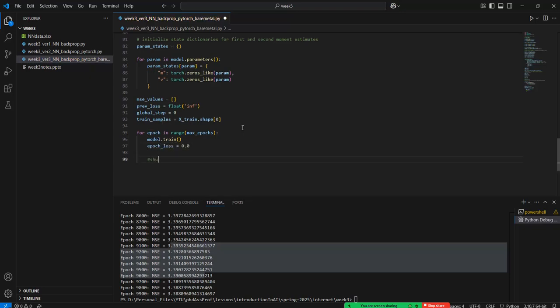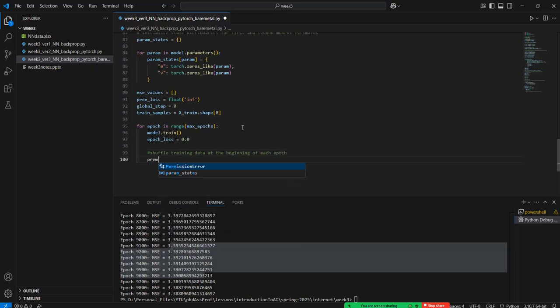Okay. First of all, we need to shuffle all the training data at the beginning in order to stabilize our training process. So the permutation is assigned with torch.randperm(train_samples). Okay.